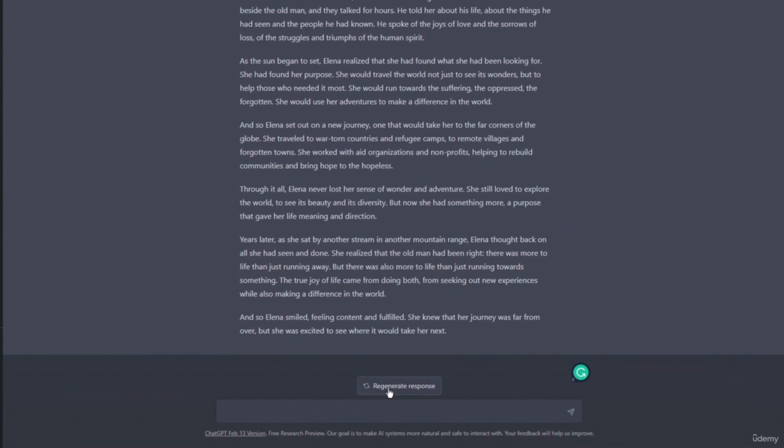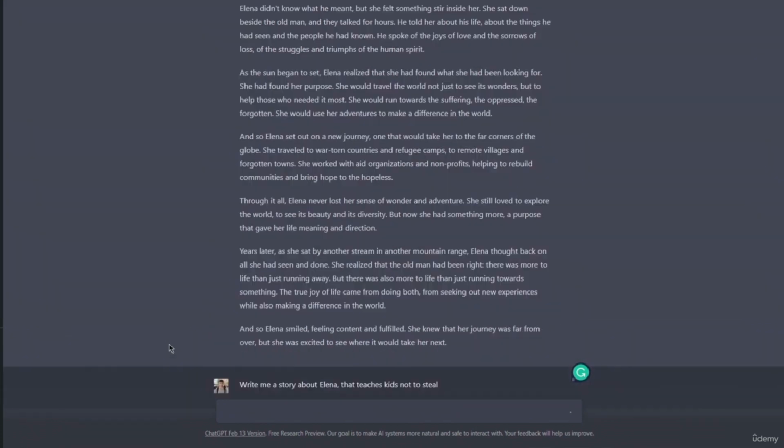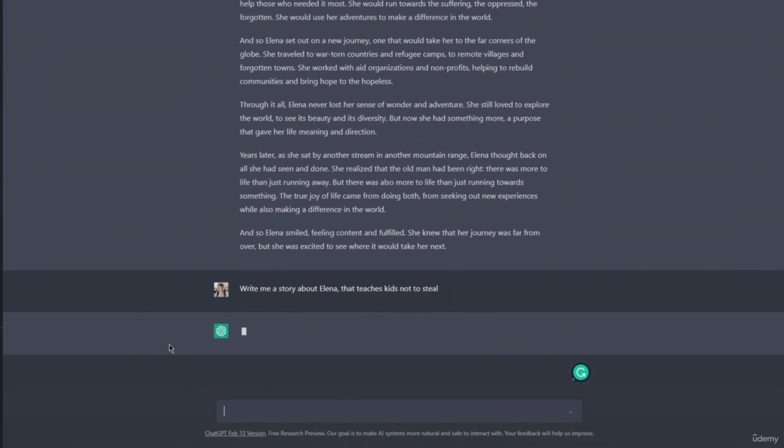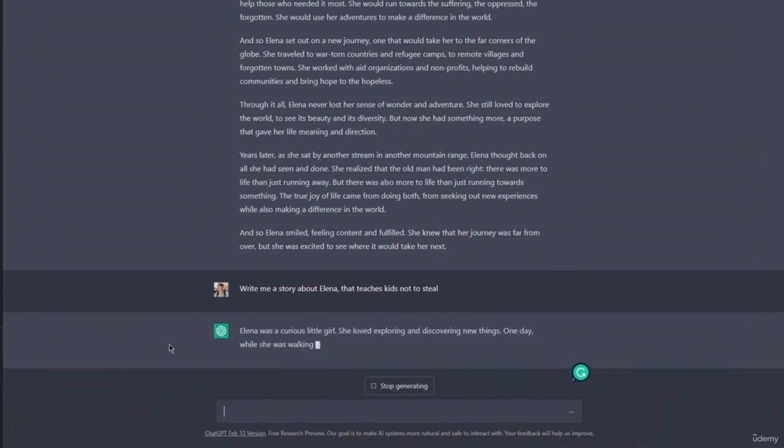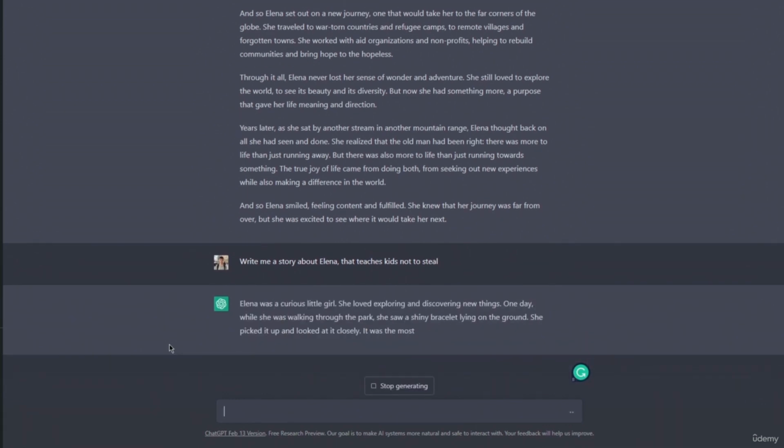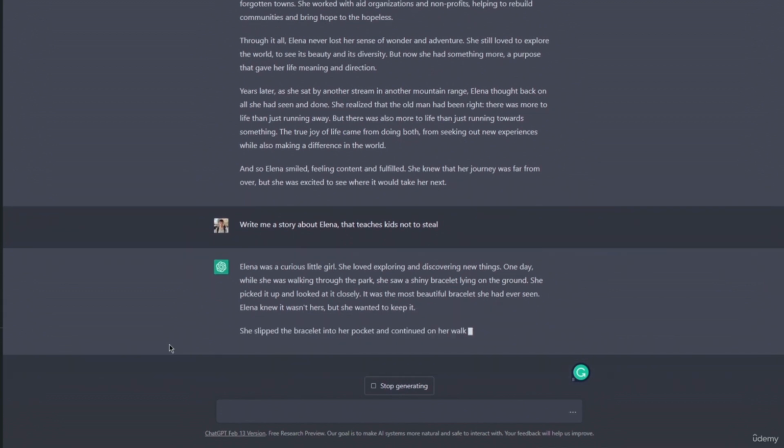Now it stopped generating. Now let me show you an example of a closed prompt. So I will say the same thing. Write me a story about Elena that teaches kids not to steal. So now this could be considered a closed prompt, because I don't allow ChatGPT to take whatever path it wants. I gave it this instruction.